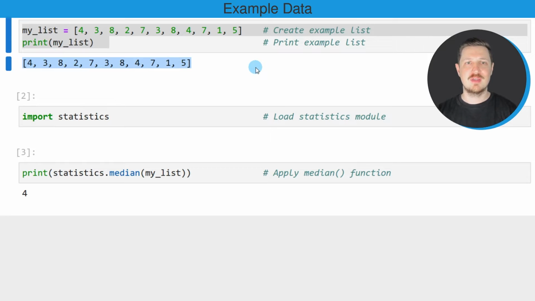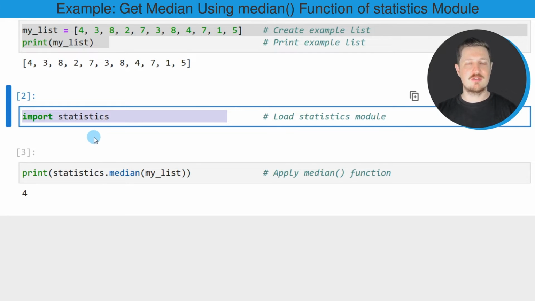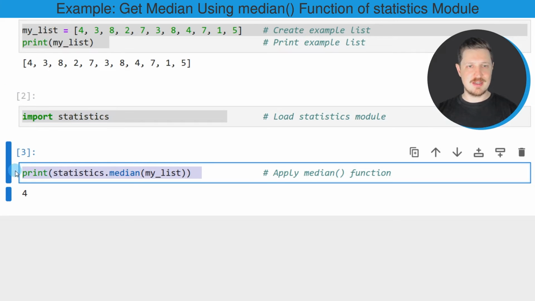Now, if we want to use the functions of the statistics module, we also need to import the module, as you can see in the second code box. So after running this line of code, we are able to use the functions of this module, such as the median function. And we can apply the median function, as you can see in the next line of code.